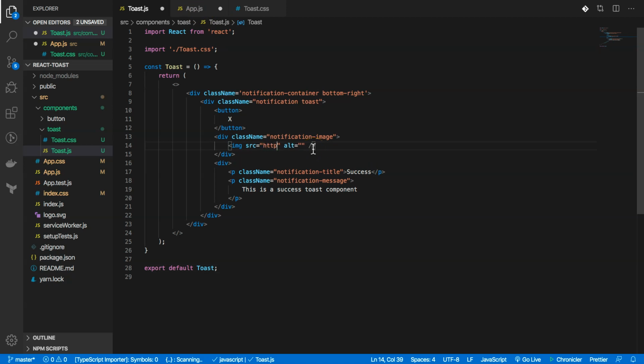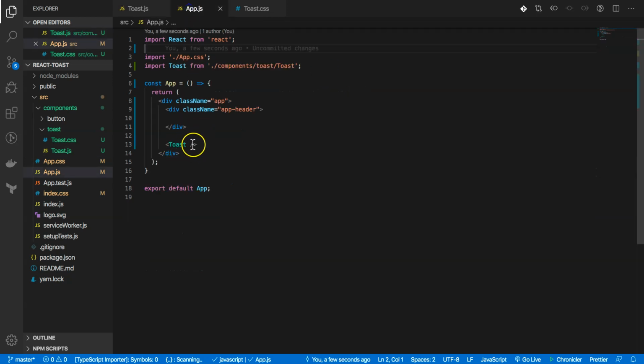Let me just add http://placehold.it/30 or 50 by 50. Let's see how it's going to look, if it's going to work. Then let me save this. Like I said, all of these properties, like the title, the toast message, the image, the position, they will all be coming as a prop right here.